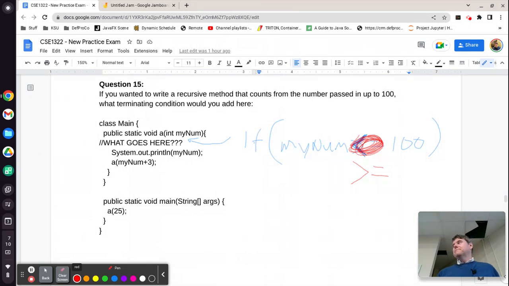Wait, aren't we wanting it to return? Yes. Okay, so I think what's causing the confusion here is this is not an if-else situation. This is just an if situation. So the terminating condition here is going to happen when that if statement fails. And we want it to fail when we get past 100. I thought we were writing a terminating condition that would just return.